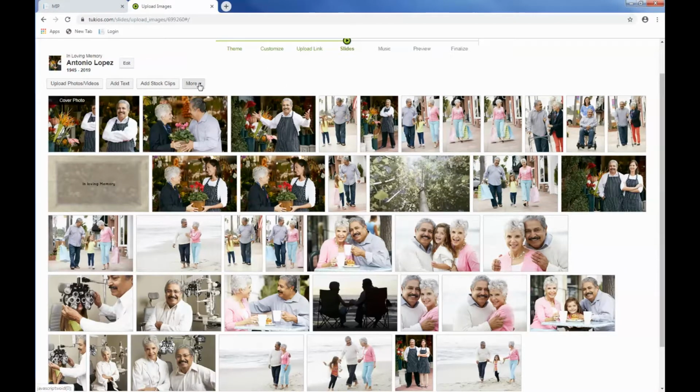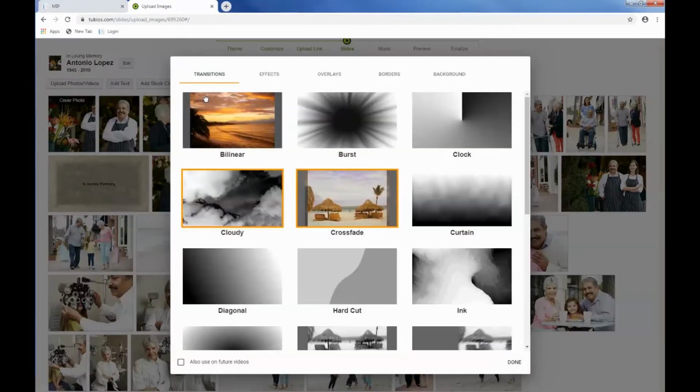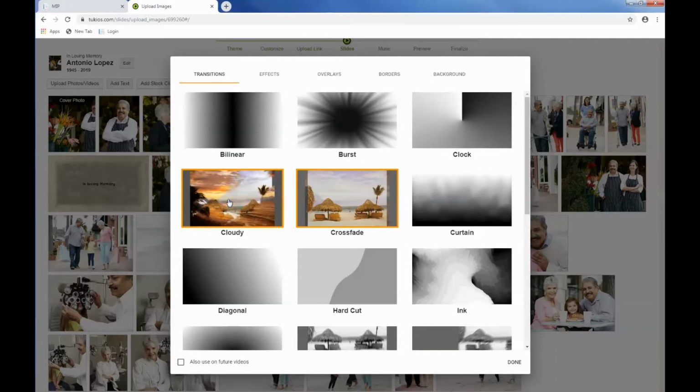Now let's look at the more option here. Customize the overall look of the video. Now you have your different transitions. This is how the slides transition between one and the other. When they're highlighted, they're selected, they're turned on. You can turn them off and on by clicking them.